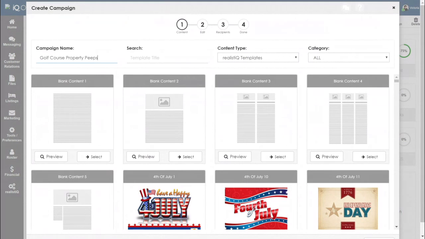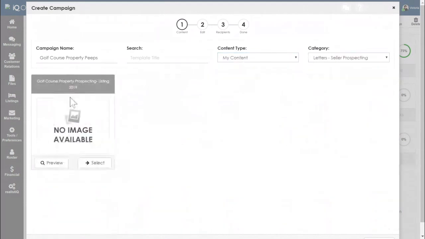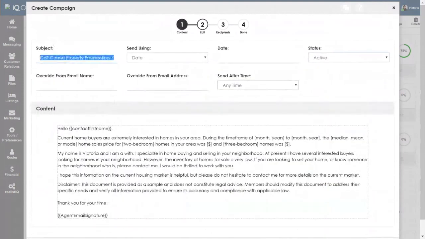After you name it, the next thing you're going to do is choose your first event. And again, you go to that content type, except for now you have an option of My Content. So you can actually select from all your saved content. And I'm going to say, hey, I actually want this to be my seller prospecting. And I can see here is my golf course prospecting listing. And now it just automatically enters that information in. I'm just editing at the top. Hey, the subject is, so you want to live on a golf course?